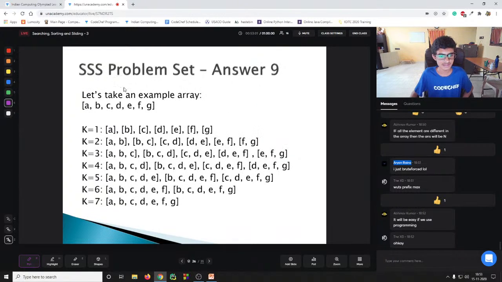So let's take an example array. We'll use characters to avoid confusion. So A, B, C, D, E, F, G. When k equal to 1, the windows will be A, B, C, D, E, F, G, and then for k equal to 2, AB, BC, CD, and so on, and then ABC, and so on. And it will happen till k equal to 7, in which case this will be the entire array.